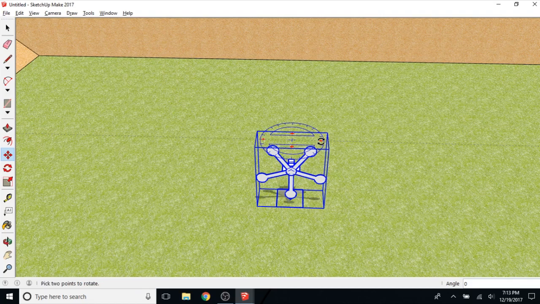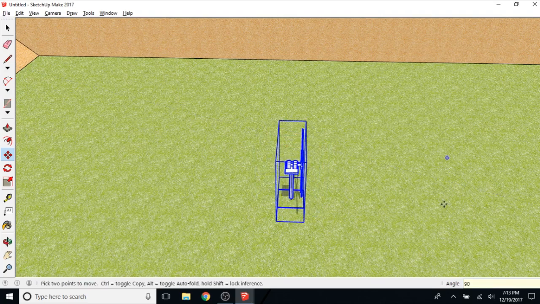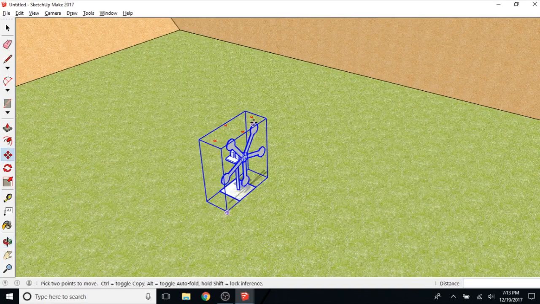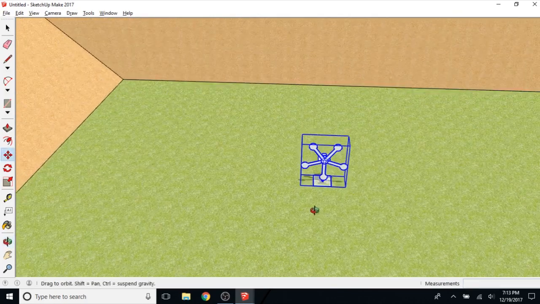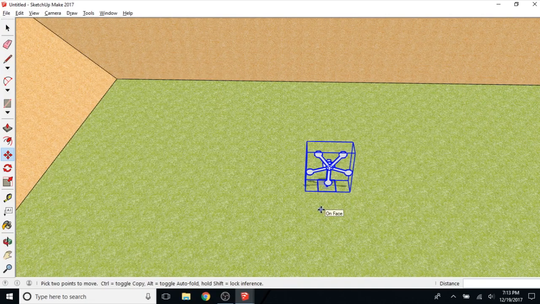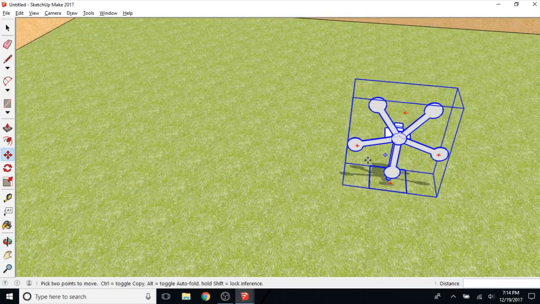Now you can do the same thing if you want to go to 90 degrees. You can type in 90 and hit enter, and it automatically rotates 90 degrees. So we're going to go back to 0. And then the key to SketchUp is maneuvering on whichever axis you want. That's really the key. There are 3 axes in SketchUp. And we're going to stop right there.